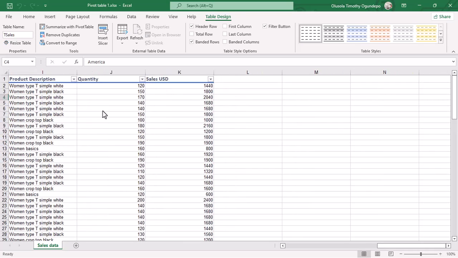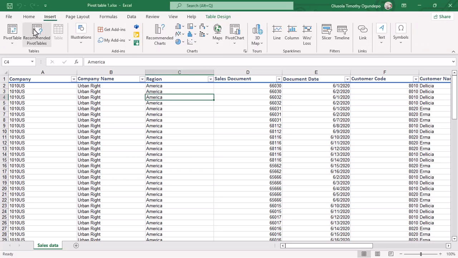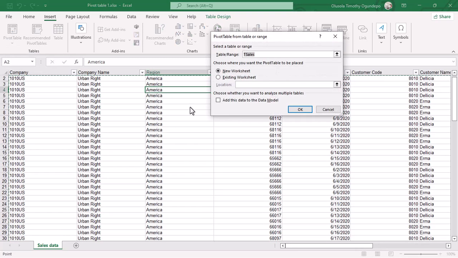So we want to aggregate this dataset using our pivot table. Now let's do that. So we locate where our insert ribbon is. The moment you are on the insert ribbon, you'll see this particular pivot table under the table group. So the moment I click on this pivot table, you see that this captures the entire dataset immediately. And the reason for that is because I'm inside the T sales dataset. And as you can see, it shows immediately that the table that I am in is T sales.